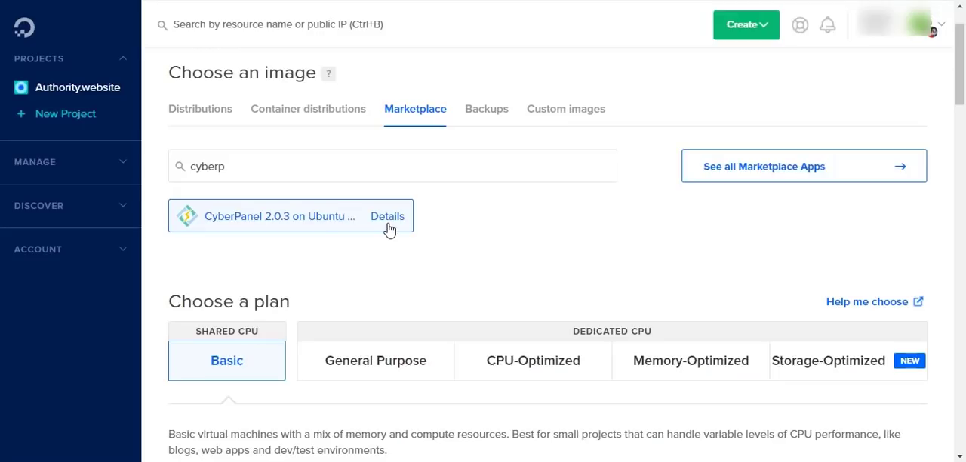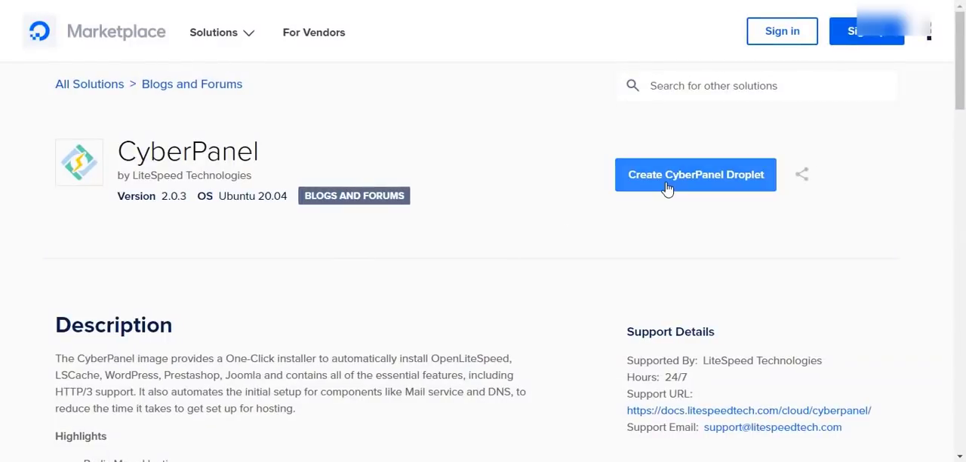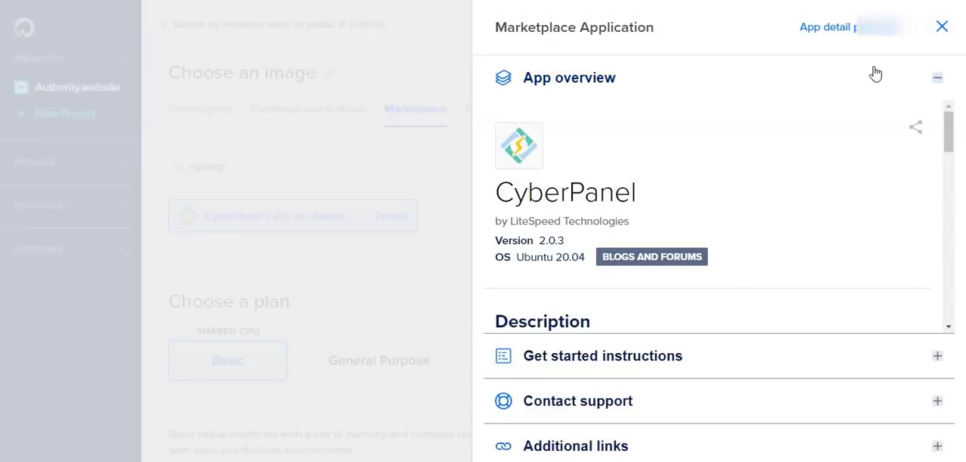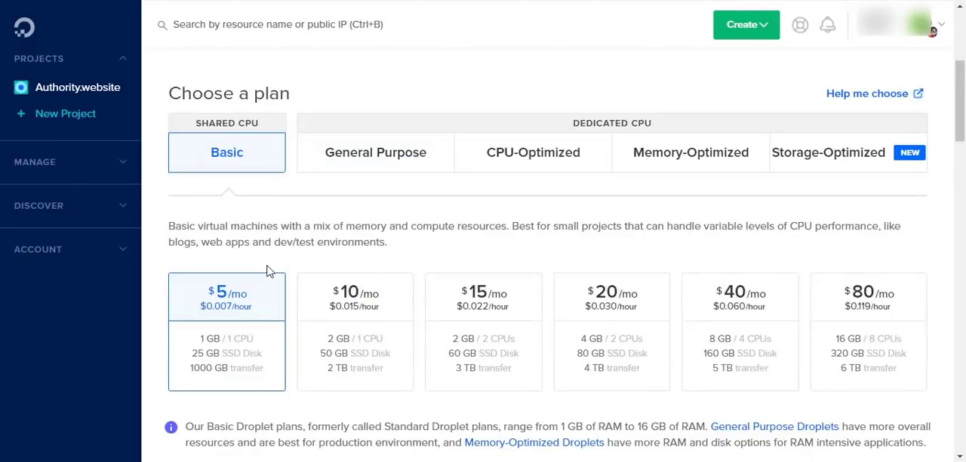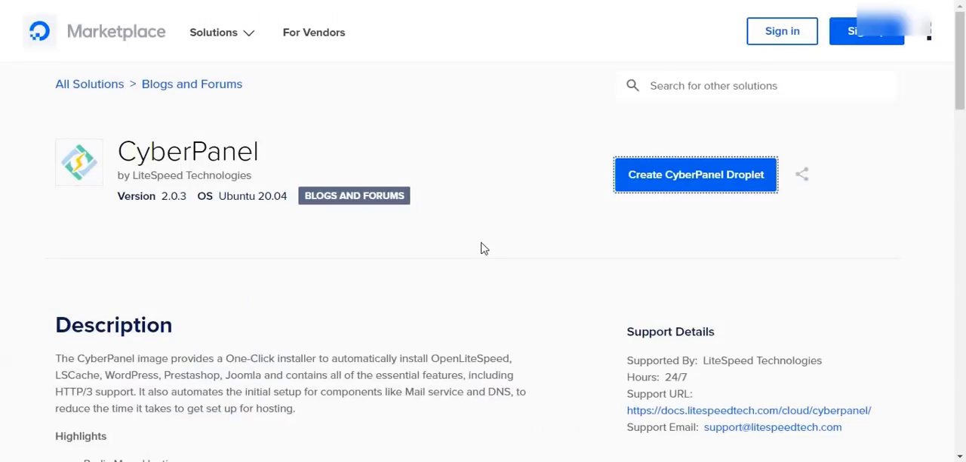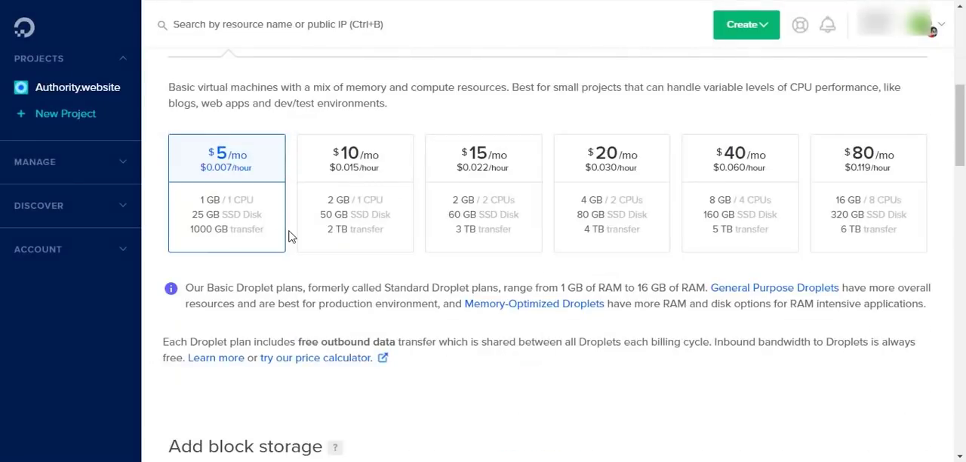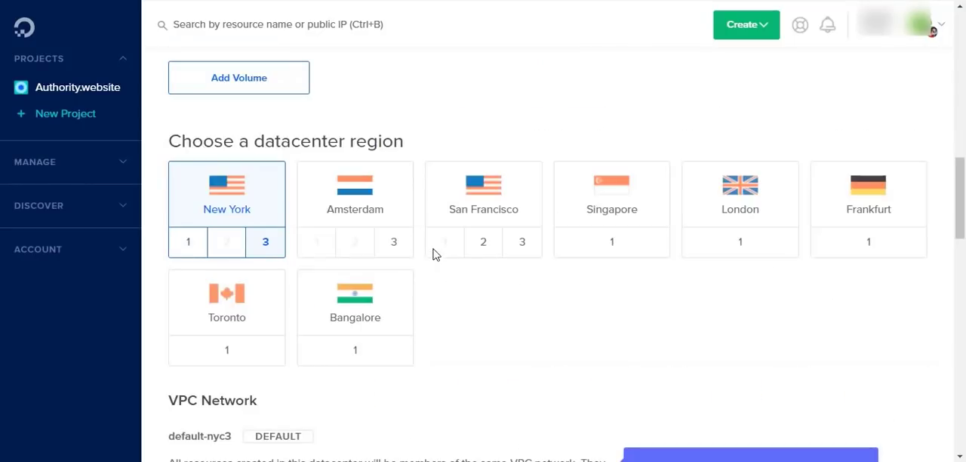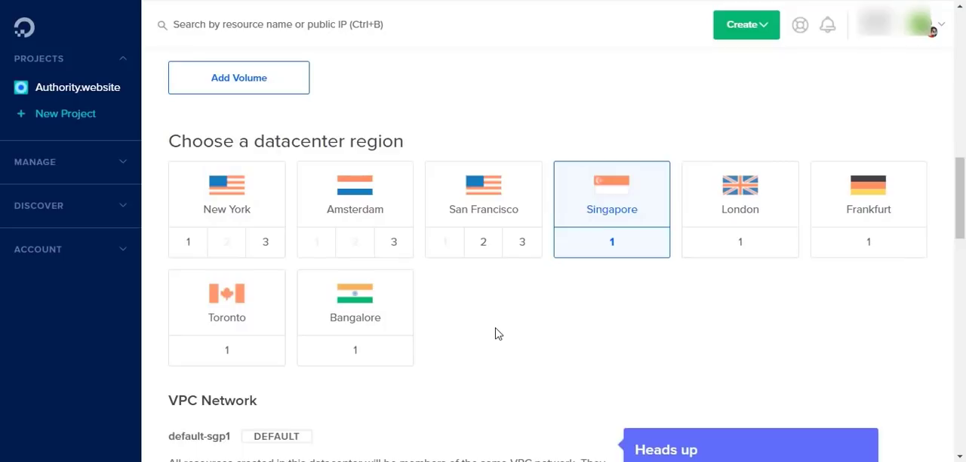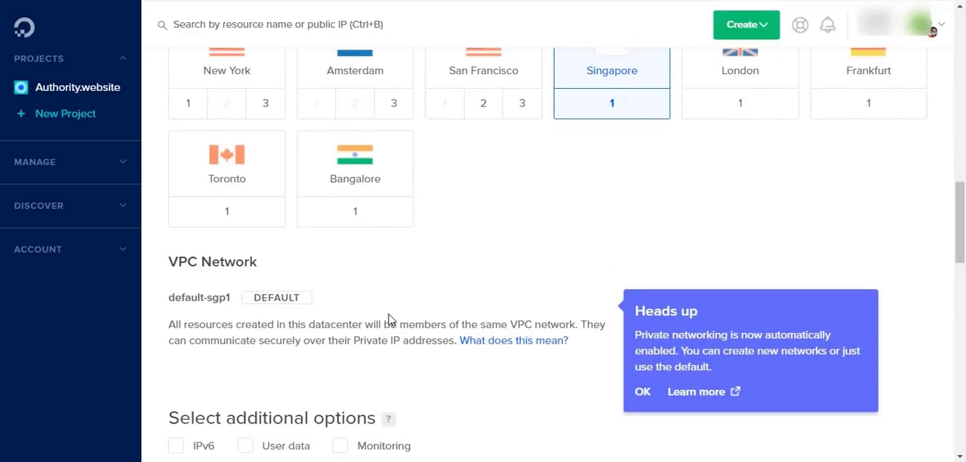So let's check this out. This is the detailed page of CyberPanel. We are actually trying to create the droplet. We have selected this one, so we are on the same page again. I'll close this one and this one too. So we have the CyberPanel installation, the VPS. We are setting up the VPS and choosing the server. Right now I'll be choosing the nearest server to me, so it's definitely the Singapore West server.